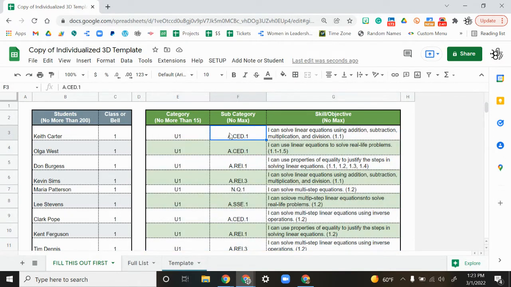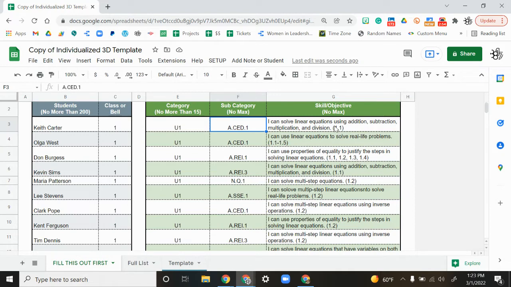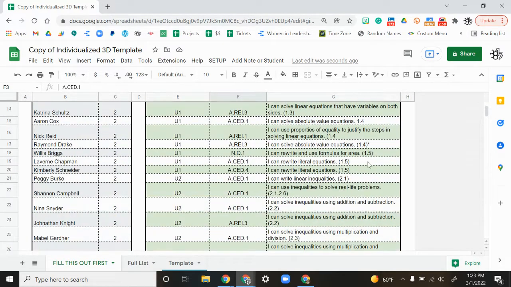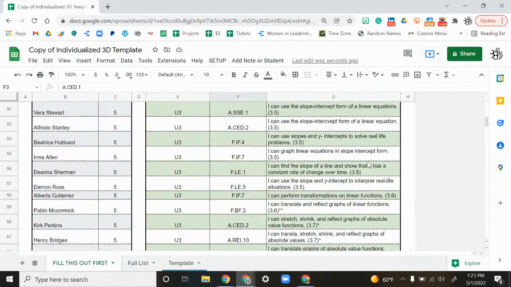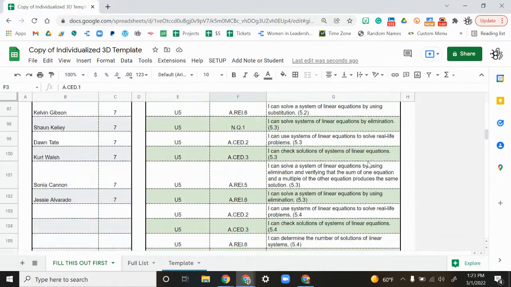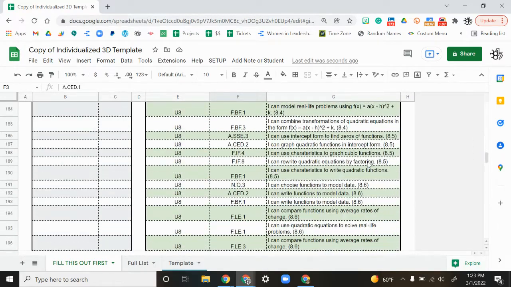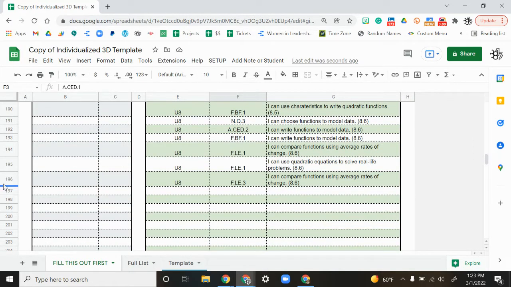The subcategory, again, you can make that anything. In this case, I'm making it the actual standards. And then the skills or objectives are going to be the objectives from each of the lessons. You can see I have the little lesson numbers here as she did. So you can see I have unit 1, 2, 3, 4, 5, 6, 7, 8. I have it all the way down to row 196. So that's quite a bit.